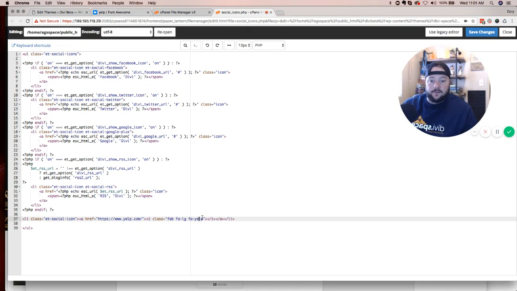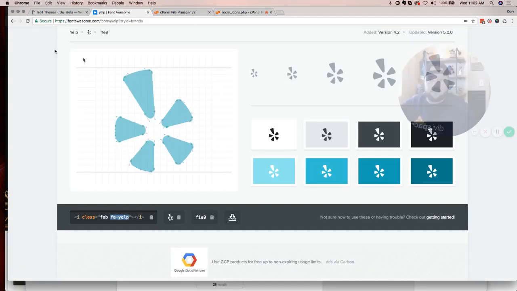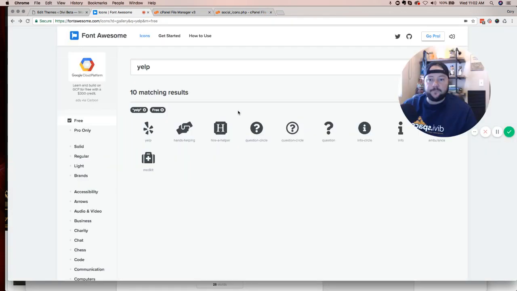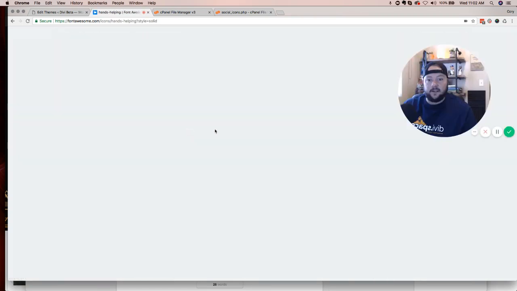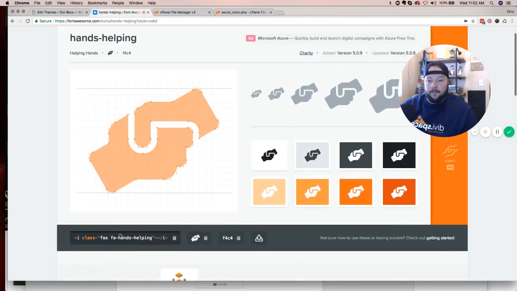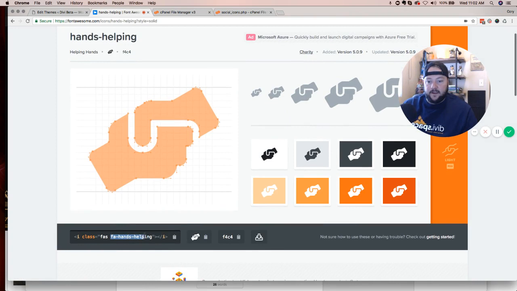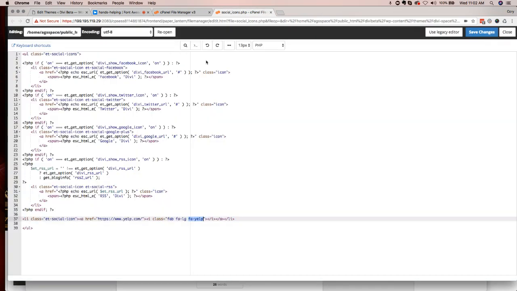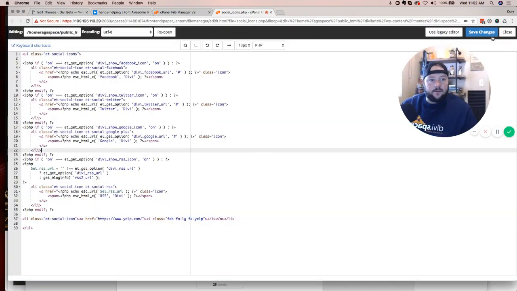If you were wanting to use a different icon, then this icon class here would have to change. So you can see if we go back and click on hands helping, for example, then we would grab the FA-hands-helping and replace the FA-Yelp. Okay, so then now that is done, we're going to save our changes.